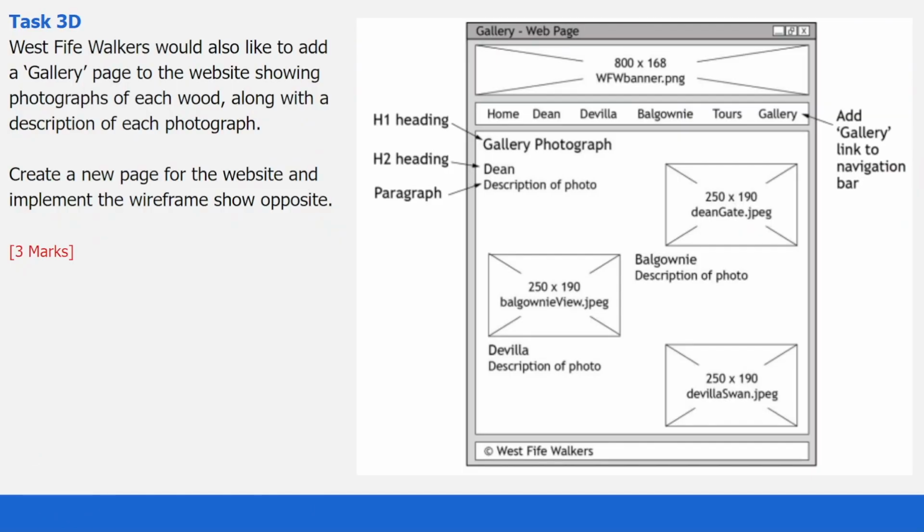Moving now on to task 3D. West Five Walkers would like to add a gallery page to the website, showing photographs of each wood along with a description of each photograph. Create a new web page for the website and implement the wireframe shown opposite. So here we've got a wireframe for what the page looks like. We've got some text on the left and images on the right, some text on the right and images on the left, and then a duplication of what we've got here. So we're going to have to use some CSS to modify the horizontal and vertical positioning of the content on this page. Let's head over to REPL and implement the designs for Gallery.html.